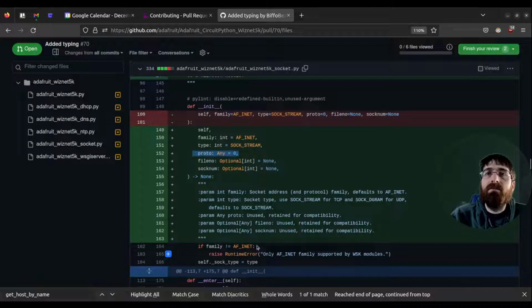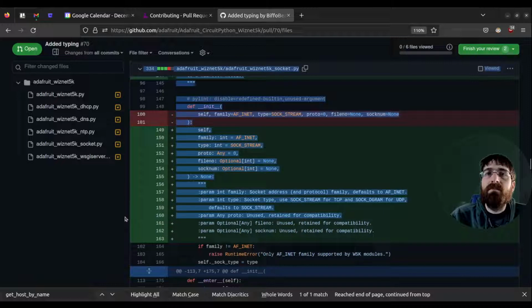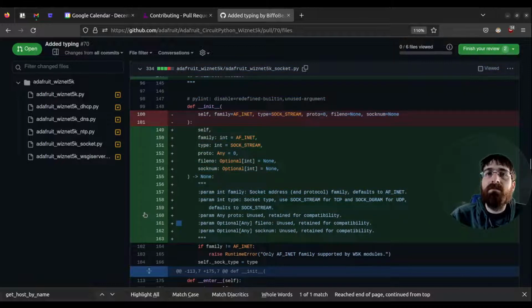Oh, interesting. Because it doesn't matter much. It feels like int would be right if it's going to be a 0 there, but I suppose 0 is part of any as well. At the end of the day, if it's unused, then it really doesn't matter either way.